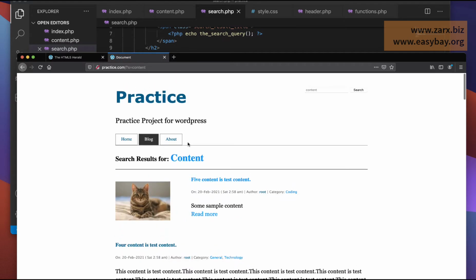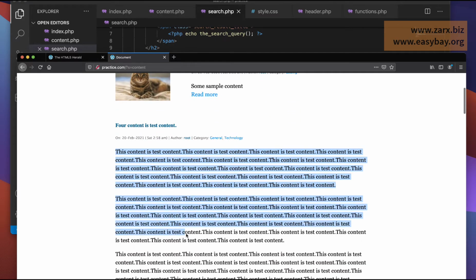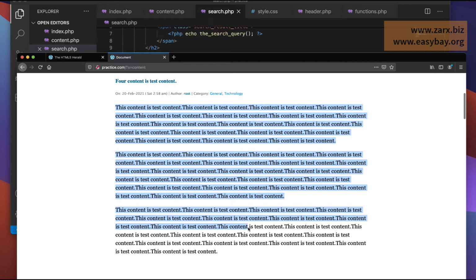we have the content looking just fine as it's supposed to, but the posts just lost the excerpt. It's showing the full content. So we can work on this.